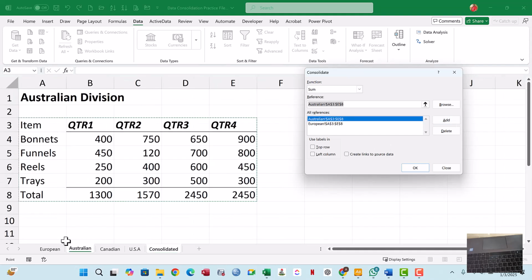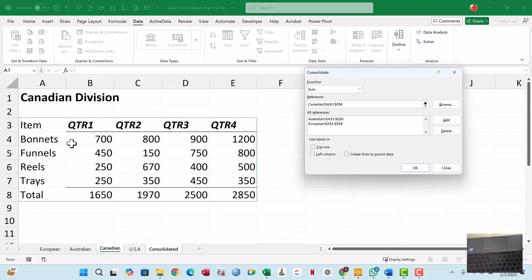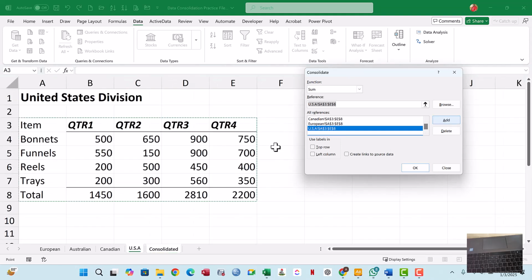And then I'll go to the Canadian sheet. It's selected. I'll just click add. Then I go to the USA worksheet. It's also selected, so I will just click add. Okay, so now the last thing for me to do is the use labels. I want this top row to show, so I'll say use top row.